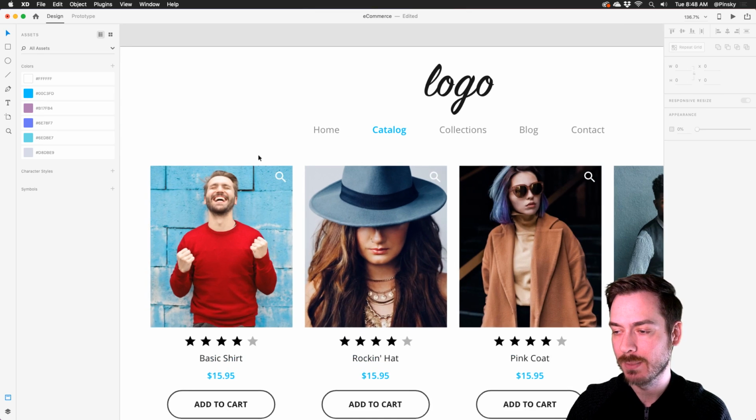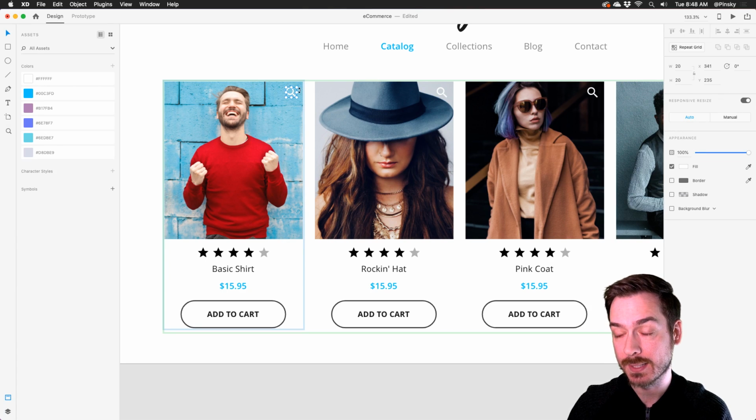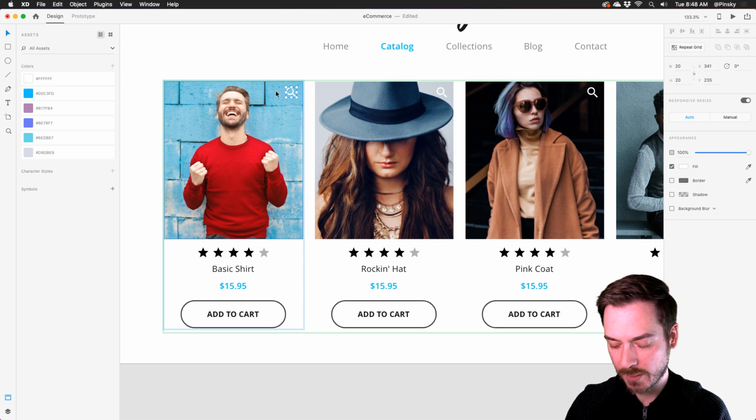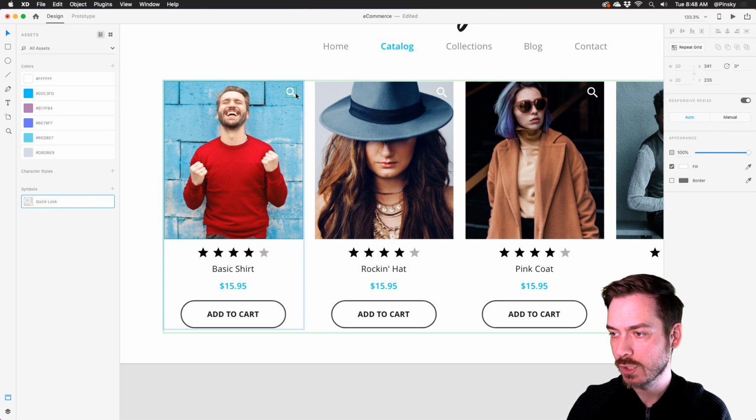Here's what's really cool about symbols. Let's go ahead and look at this quick look icon, right? Let's say I wanted to change this across my entire document. Right now it's a standard layer. But if I go over to my assets panel, press symbols, the plus button beside symbols, I'm going to turn this into a symbol. So now if I edit this, it's going to change throughout the document.